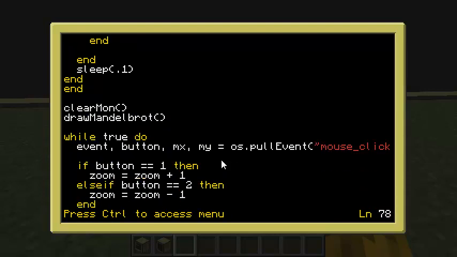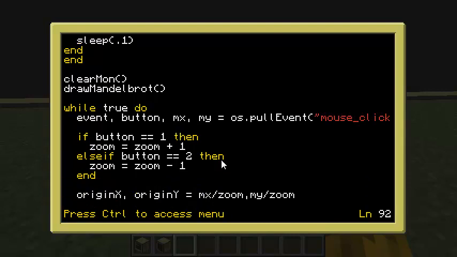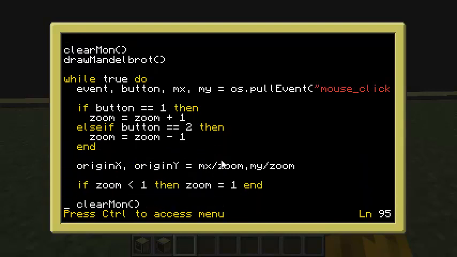At the beginning of my program, this is where it actually does the stuff. It clears the monitor, draws the basic Mandelbrot, and then goes into an infinite loop, getting the mouse and just waiting for a mouse click. When someone does click with the mouse, if it's left, it zooms in. If it's right, it zooms out. And then I have this to make sure we don't get too far zoomed out. We can't zoom in a negative direction.